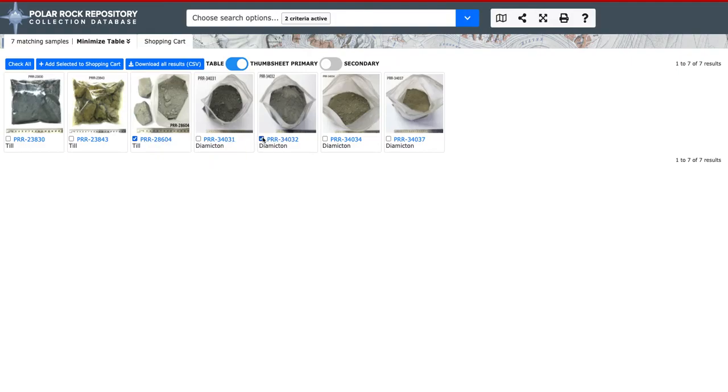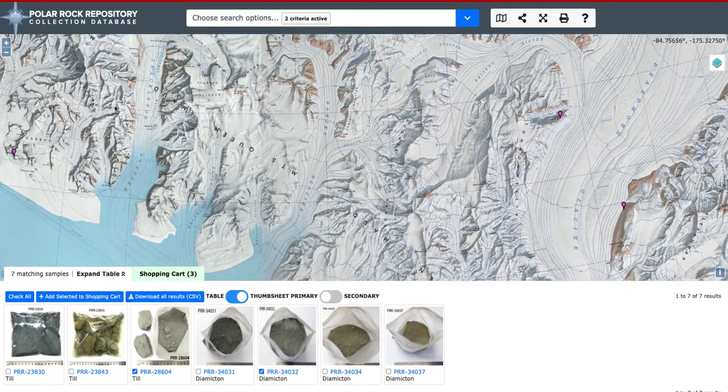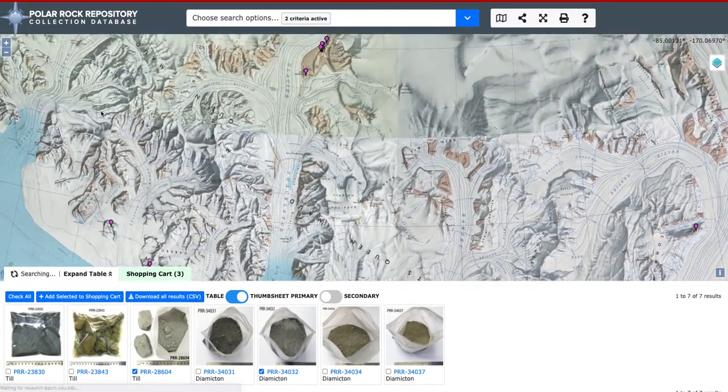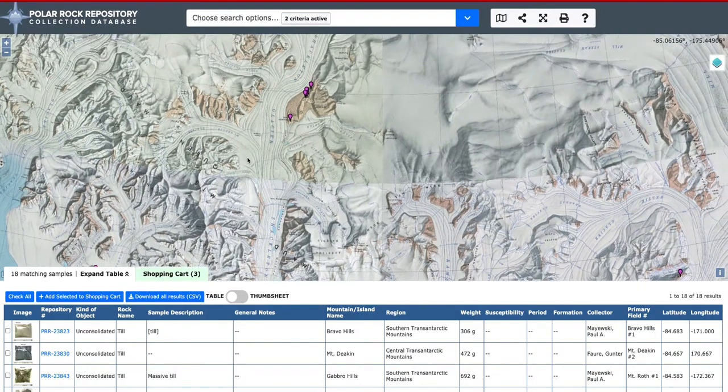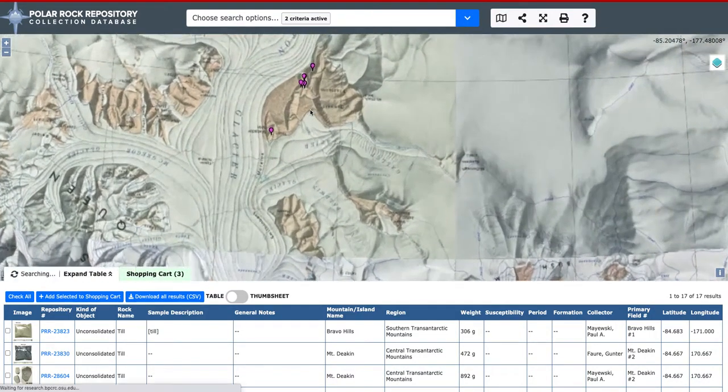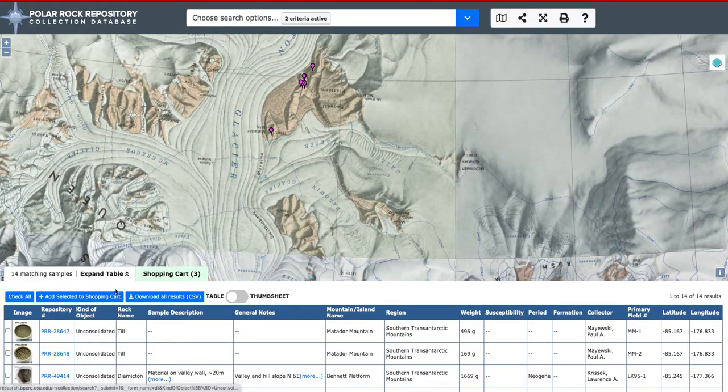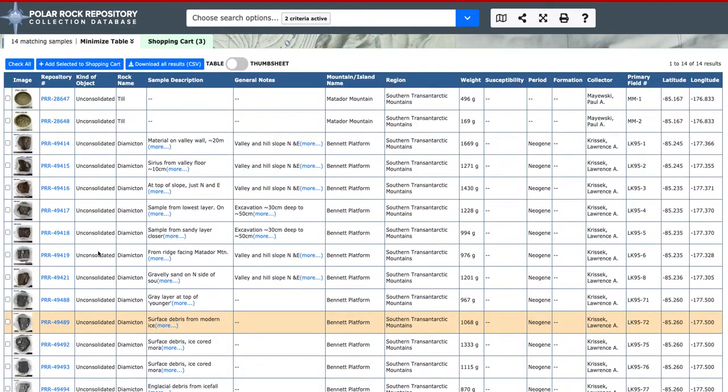So maybe this looks interesting, and this one. Again, the names, some people call things tills, other people call them diamictons. It's basically whatever the collector called it. And let's say we want to add those to our shopping cart. We can do that here. Back up to minimize table. Maybe we'd like to go to another region and zoom out, maybe up here to Bennett Platform. Take a look at those samples. You can add a sample just by clicking this box as well.